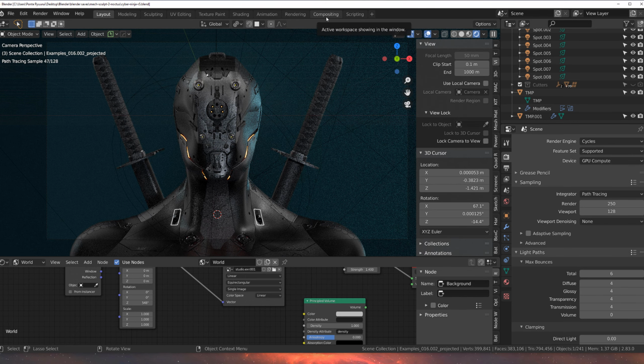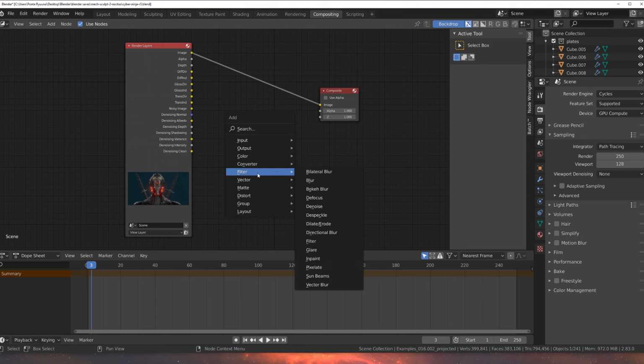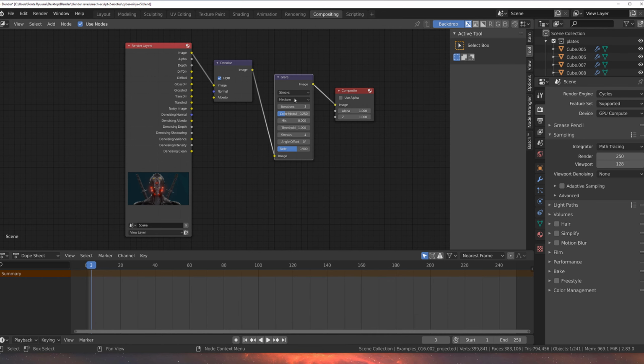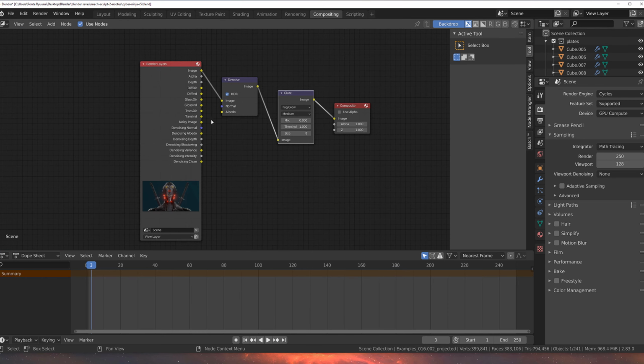So now we need to set up the compositor. If you've never used this before, what you need to do is click on use nodes and you will see these two nodes popping up. Then you need to add the denoise and glare. Glare is the one that's going to actually add bloom at the end. The only thing you need to change here is from streaks to fog glow, and that should do.